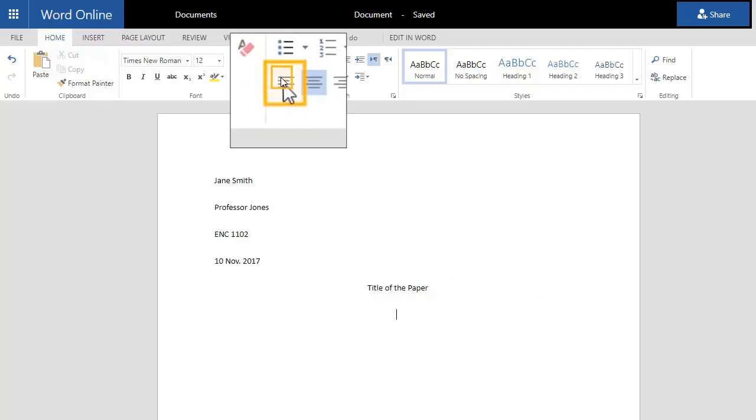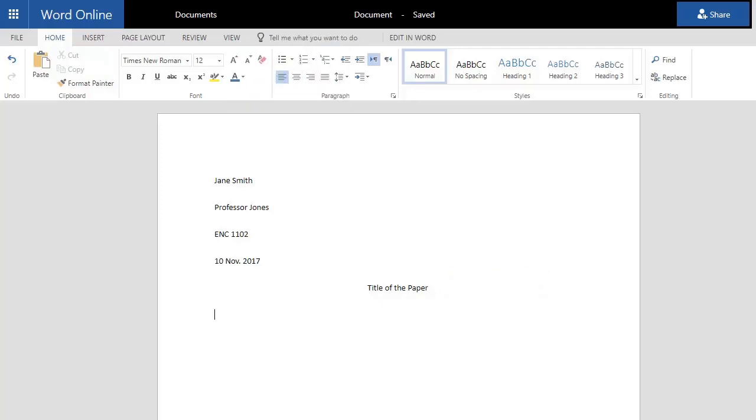You can start typing your paper right under the title. Just make sure to change the type orientation back to the left and hit the Tab key to indent the paragraph a 1/2 inch. Every paragraph in the paper should start with the same 1/2 inch indent.